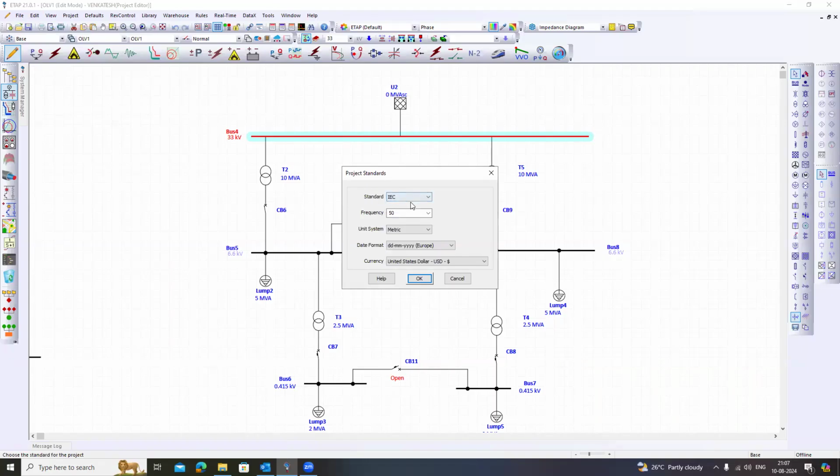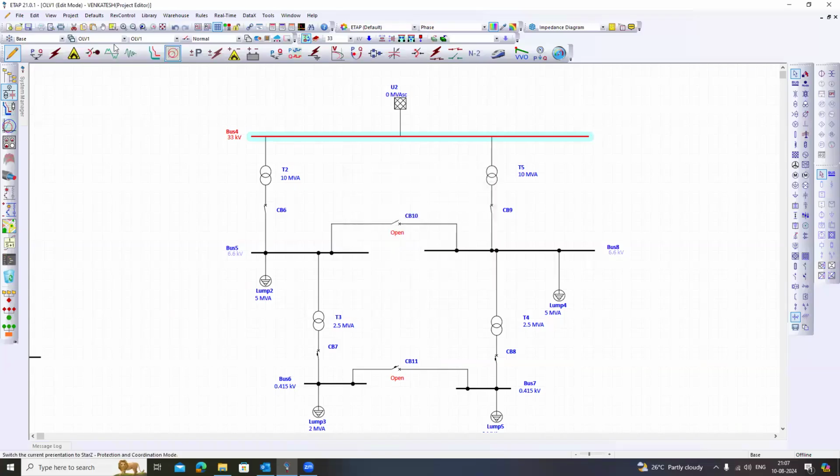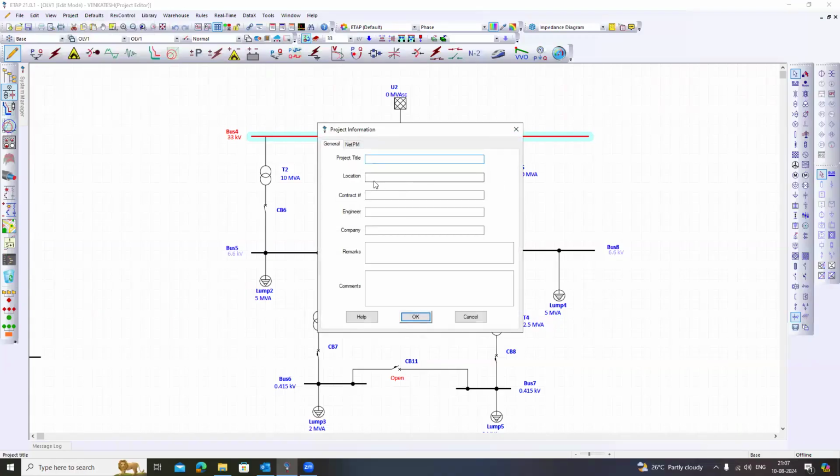We have already talked about it, whether IEC or ANSI, frequency, and what the unit system is. In addition to that, we need to give the project information. So here, let me put the project title as, let's suppose, Practice 1. And let me put the location as, let's suppose, ABCD. And give the contract number as, similarly, whatever it may be.